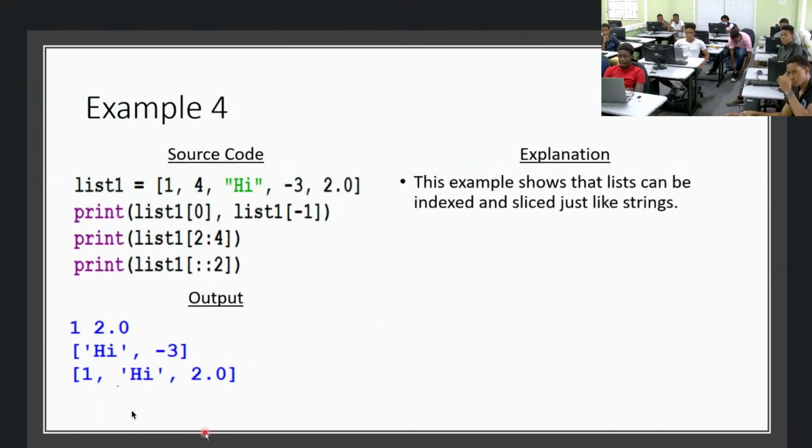Like strings, lists can also be indexed and sliced, similarly as we saw in strings. Let's say we have list 1 equals 1, 4, the string height, minus 3, 2.0. We're printing out list 1 index 0. What are we going to print out? 1. If we say list 1 index minus 1, we get 2.0. So if I say list 1, 2 to 4.